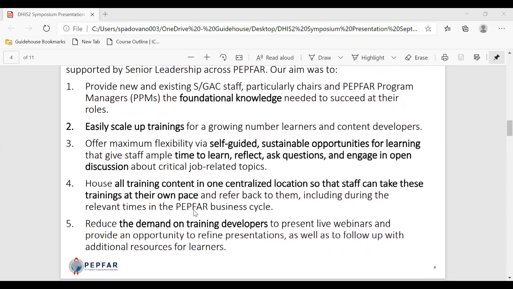Three, to offer maximum flexibility via self-guided, sustainable opportunities for learning that gives staff ample time to learn, reflect, ask questions, and engage in open discussion about critical job-related topics. Four, we aim to house all training content in one centralized location so that staff can take these trainings at their own pace and refer back to them, including during the relevant times in the PEPFAR business cycle.